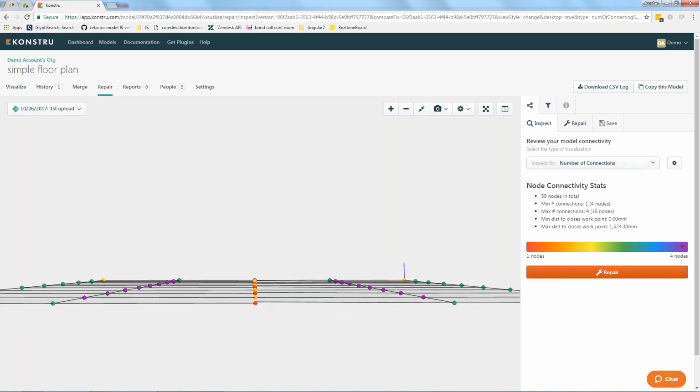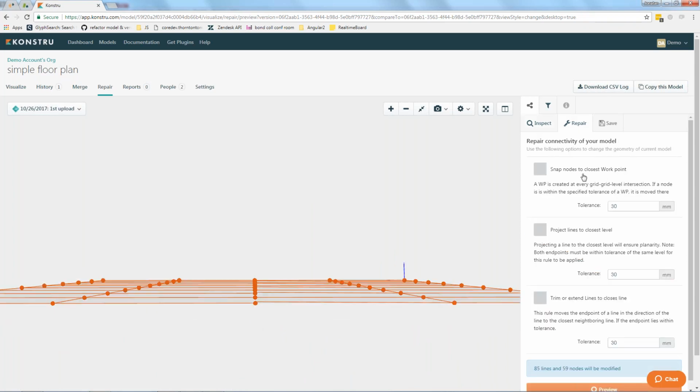So in my repair modes, I have 3 different options. The one that Max just demonstrated was snap node to closest work point, which is a grid level intersection point. We can also take our edges, our beams, and our lines in general. Most of the time, those are beams, and we can project them to the closest level, which means that both endpoints must be within the tolerance of that closest level. So I'm going to select this repair option.